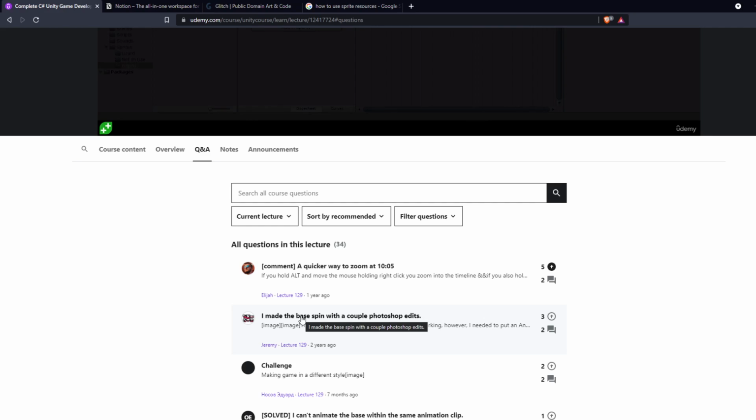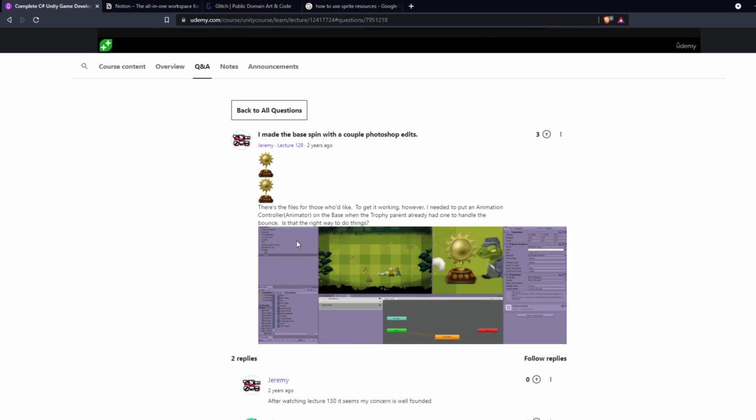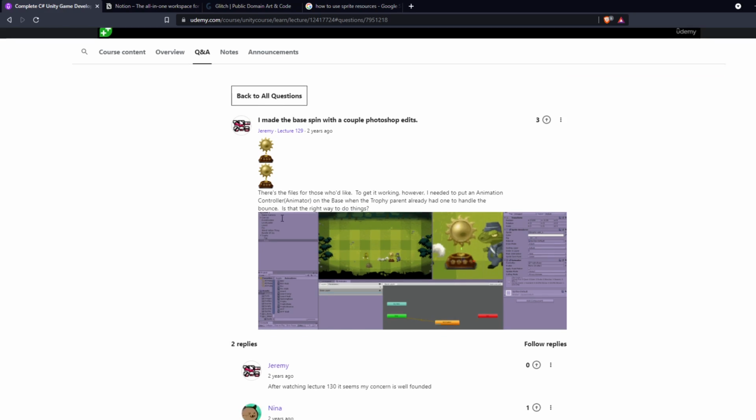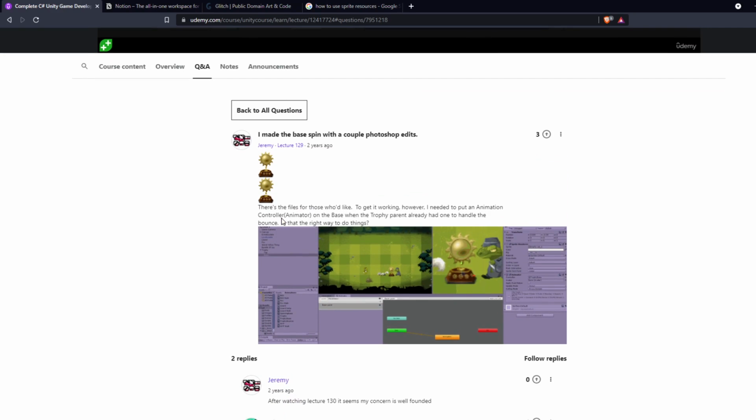I made the base spin with a couple Photoshop edits. There. Oh, nice. However, I needed to put an animation controller on the base when the trophy parent already had one. Is that the right way to do things? Wait, what's that thing over here? Oh, it's the fox. He's playing around with the animations. Nice. Let me see that again.